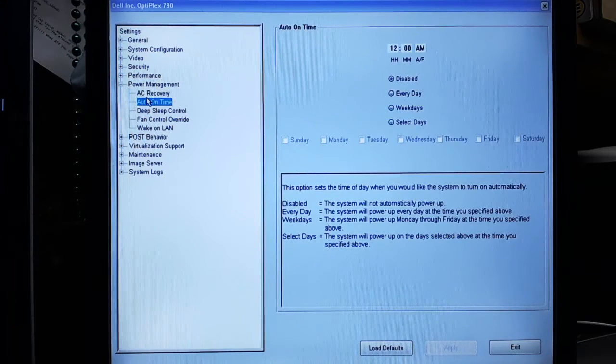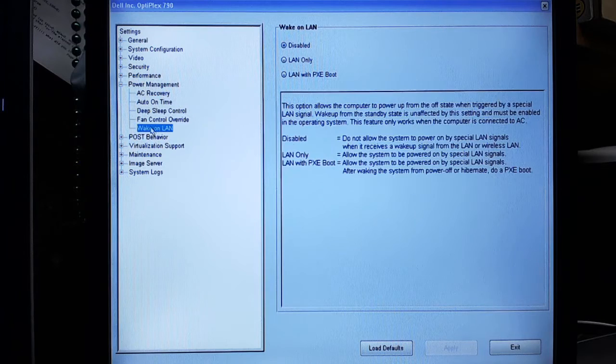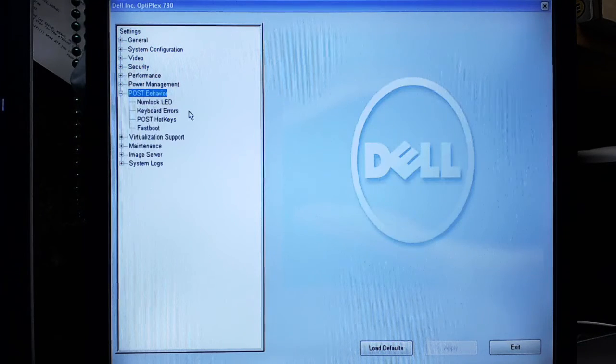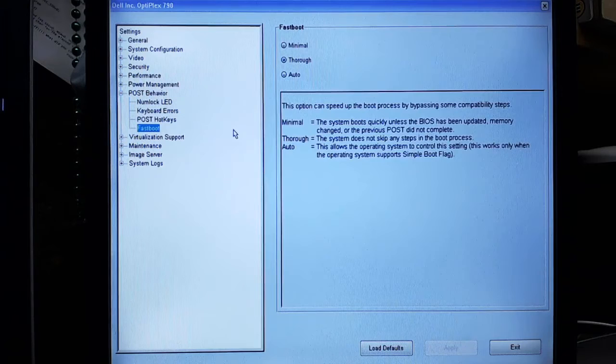AC recovery, auto on time, deep sleep control. Now this is interesting. In our labs, we're remotely controlling them and waking them up. If this is not disabled, I had some real problems waking them up. I had to go for a walk, which I enjoyed. So post behavior, numlock LED, keyboard errors, post hotkeys, fast boot.